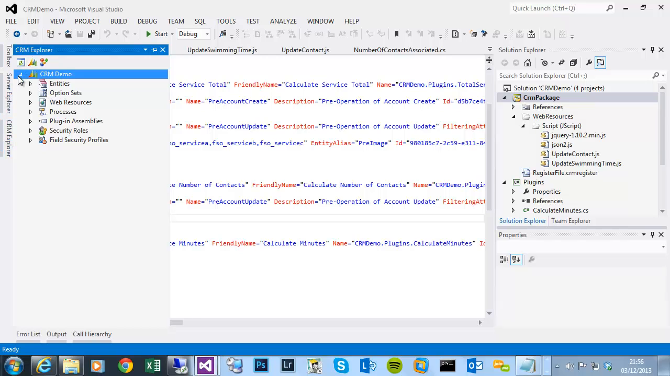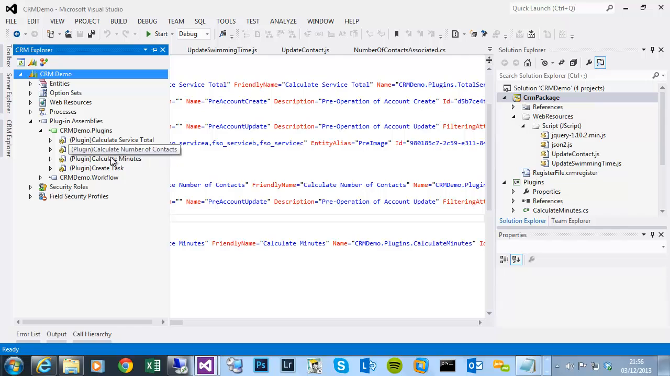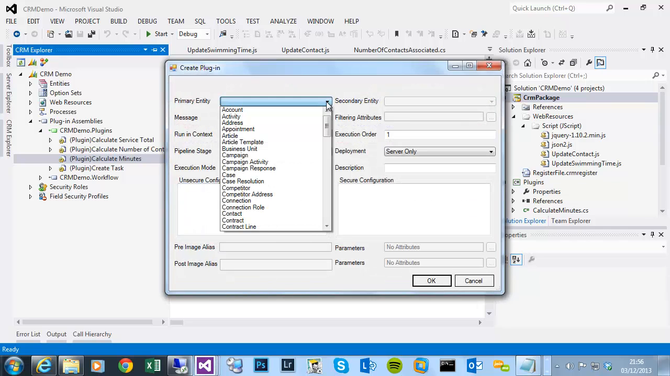and we can now register our additional step by expanding CRM Explorer, expanding the organization, expanding plugin assemblies. Obviously you can see it's grey at the moment, the workflow, because I've removed it from the register file, so it doesn't believe it's part of this solution. So my calculate minutes, right click, add step, and obviously the swimming time entity.